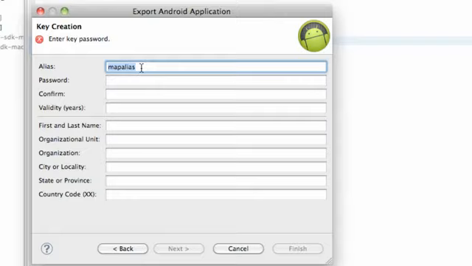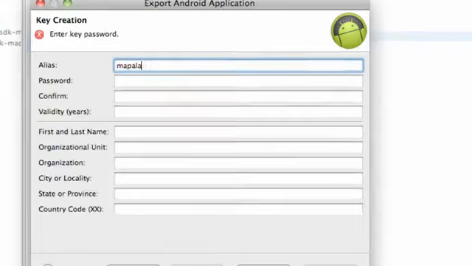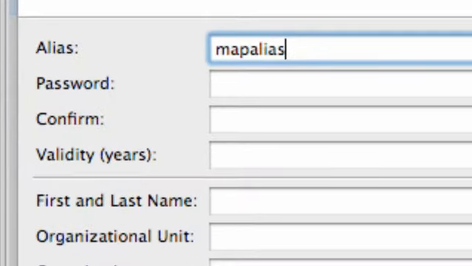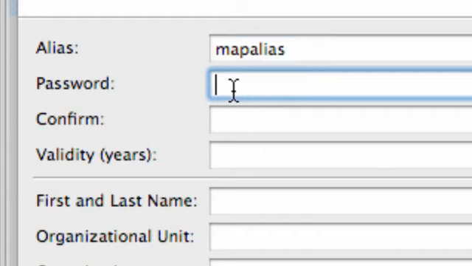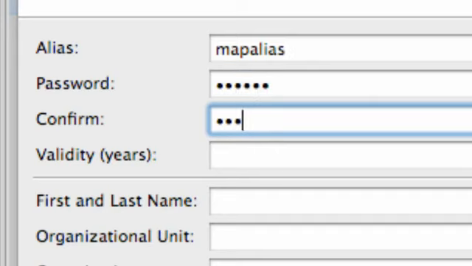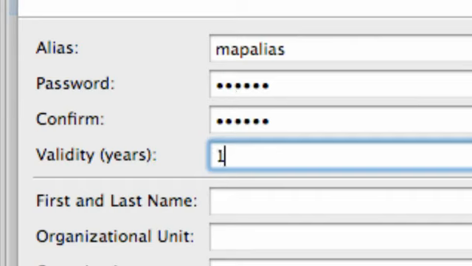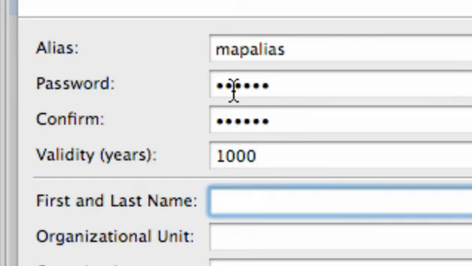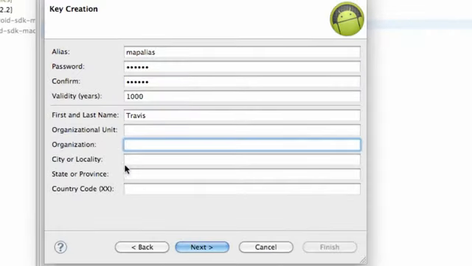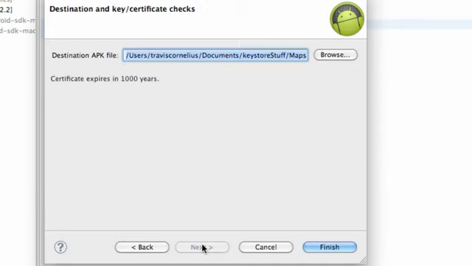So I'm going to label mine Maps alias, and again you guys have to remember your alias and your key store and all those passwords, so just try and keep it simple. And I'm going to say for a password it's Travis, again Travis, and validity is for 1,000 years. And also you might want to reference your first name, or if you even want to fill out more information about yourself, you can. Doesn't really matter. I'm going to give my first name Travis and hit next.